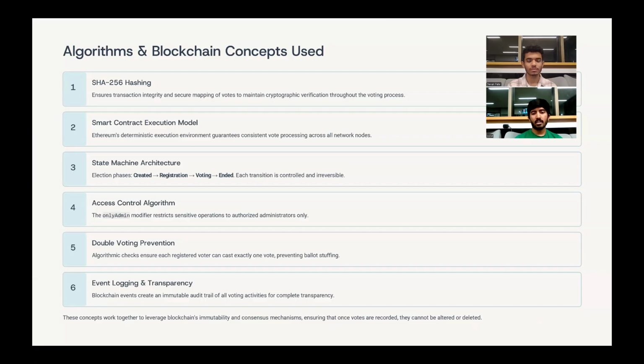Lastly, events such as VoteCast, CandidateAdded, and PhaseChange allowed the front end to track changes in real time, making the whole system interactive and user friendly. Together, these algorithms form the backbone of our secure and decentralized voting system.